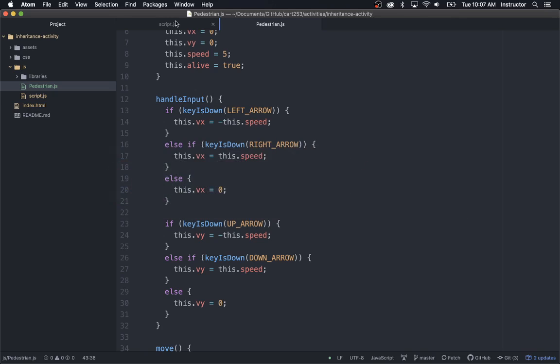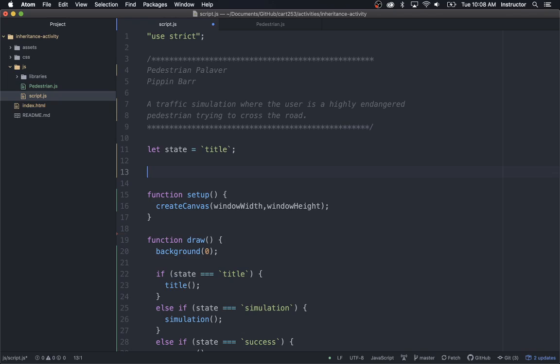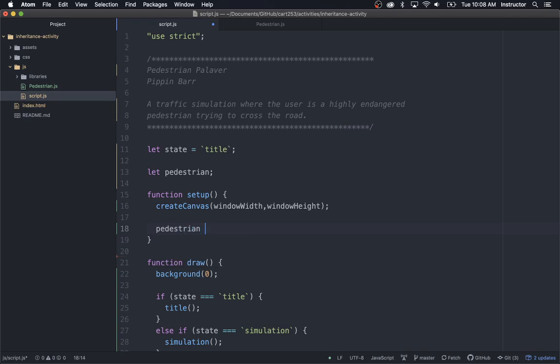So let's do that. Back to the main script. Up to the top. So we've got a state. I think I'll leave the state at the top today. I'm feeling I'm going to live dangerously. Now I want a pedestrian variable. And in setup, I'm going to create my pedestrian. So pedestrian is assigned a new pedestrian.